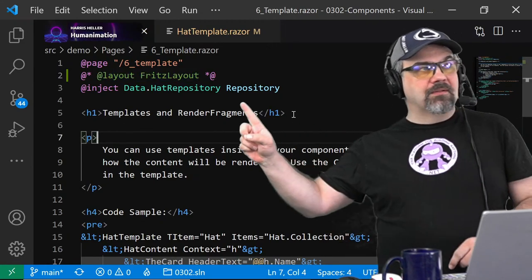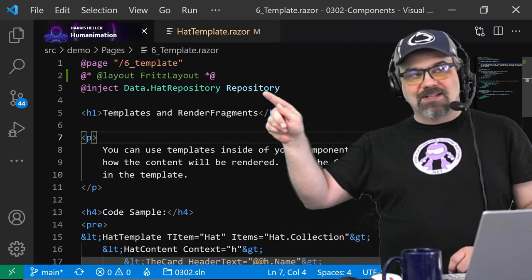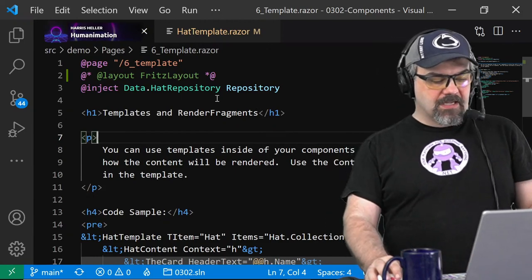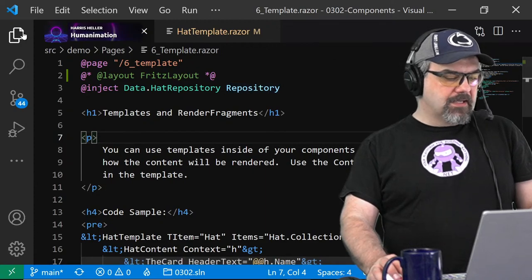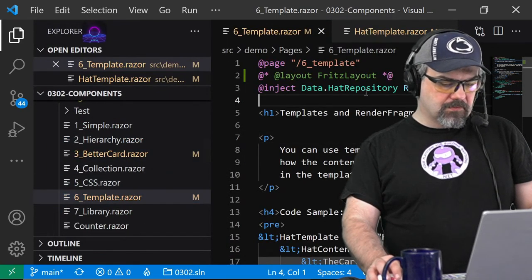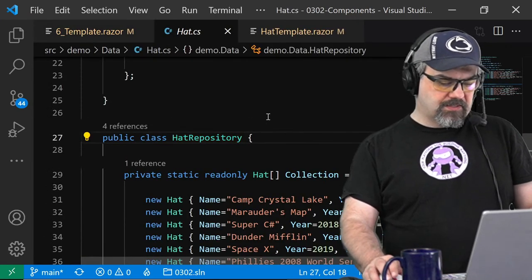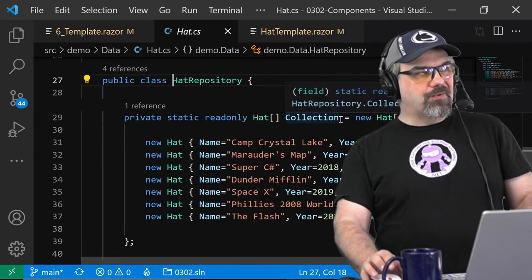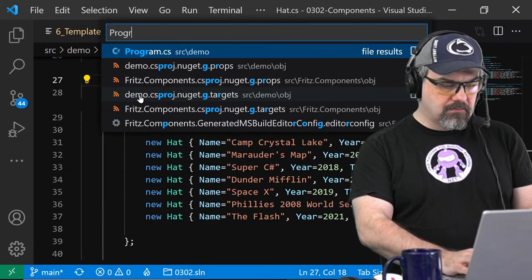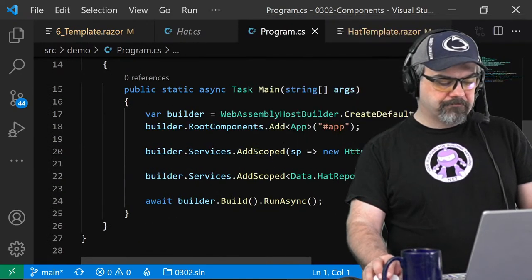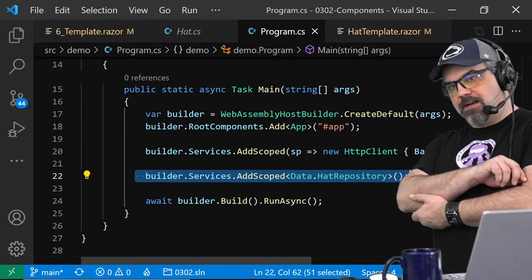So the question that we had earlier was about interfaces and injecting services. So let's look at this right here. I'm injecting a repository object, right? And that repository, well, I should be able to F12 into that. Am I gonna get that? Is that gonna work? Oh, it did. Fantastic. So I have a hat repository object here that is registered here as a hat repository that I can work with.